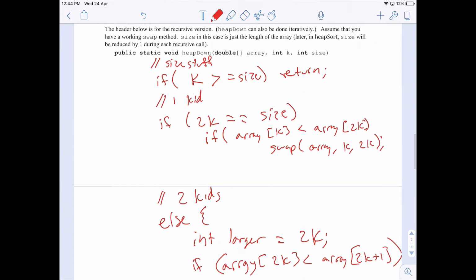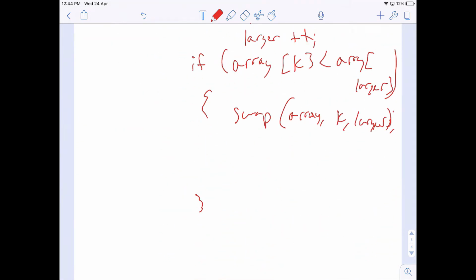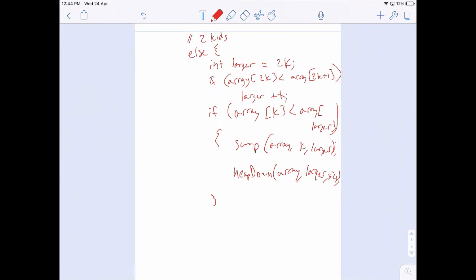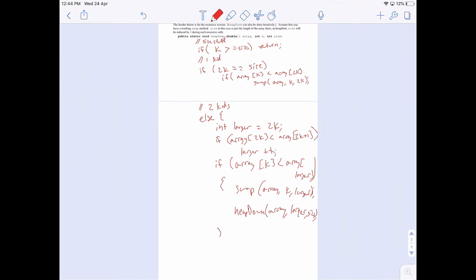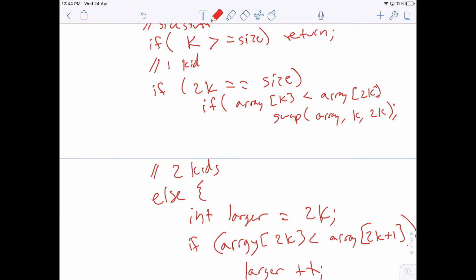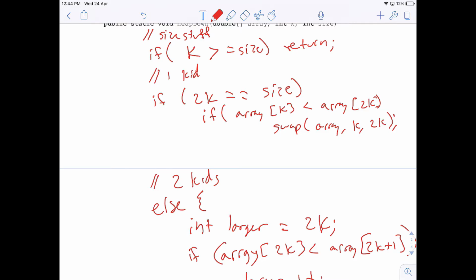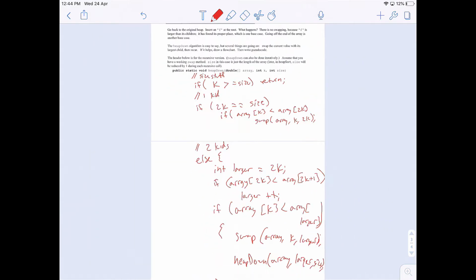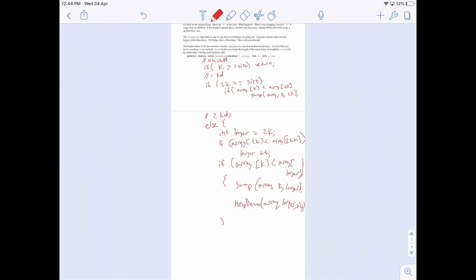So what's the method called? Heap down, array, larger, size. Do we need to recur in this scenario? No, because we'll be at the bottom in that scenario. Right? Boom, boom. There's your heap down. Right? Does that kind of make sense?